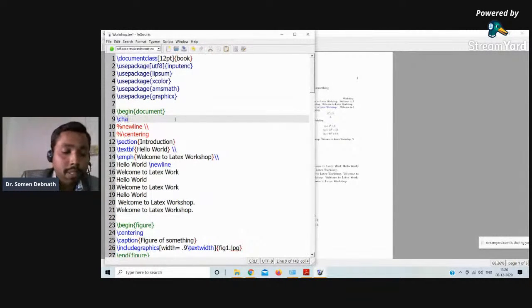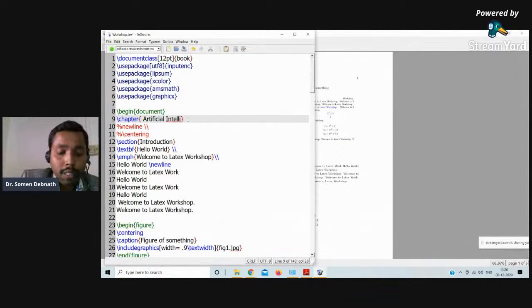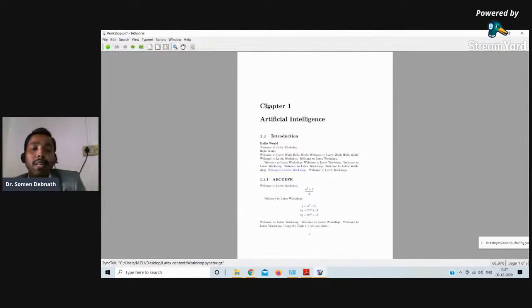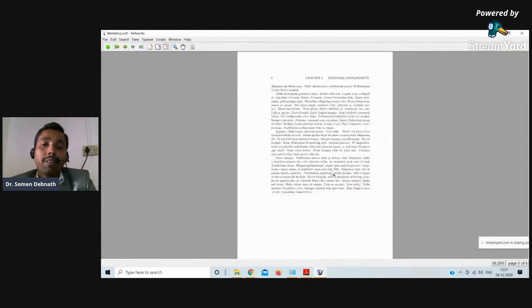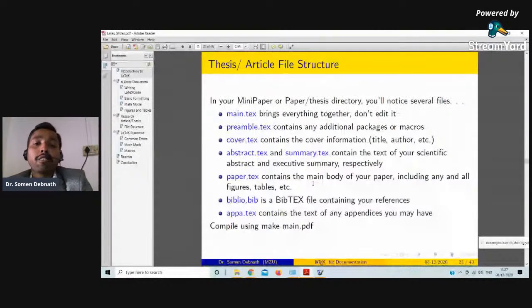So I'm taking the chapter, chapter number is 1. So say artificial intelligence. This is the name of the chapter. So chapter 1, artificial intelligence, this introduction, then section, subsection, the content is all coming here that way. So with this, I think we can make one file or content, that means making any kind of file structure for writing your thesis or an article for any of the conferences.